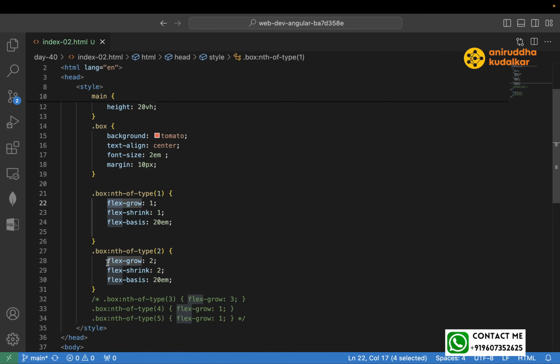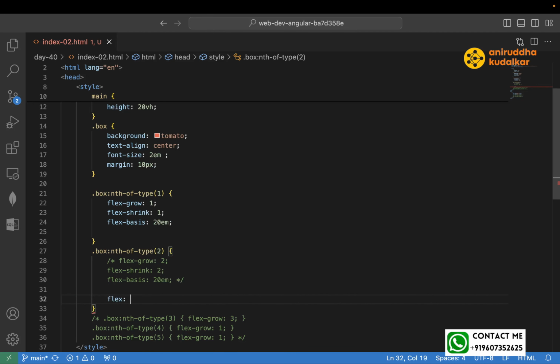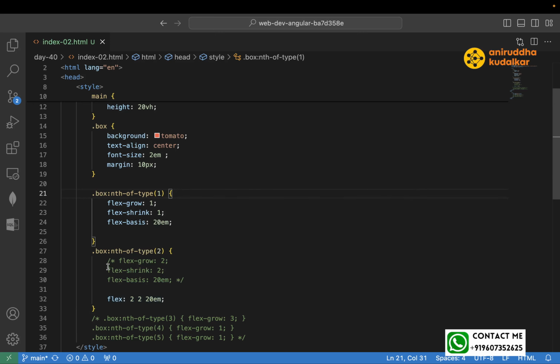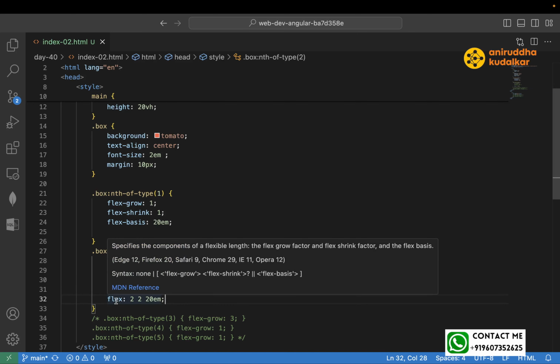Now, the same thing can be written in one line. Flex: 20 em. This is the shorthand notation. Can you see? It specifies the components of the flexible length: flex grow factor, flex shrink factor, and the flex basis. If you don't want to write these three lines, you can write it in one line. It's a shorthand notation like border.